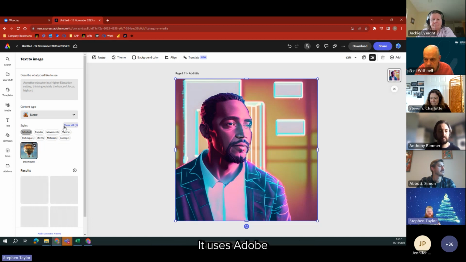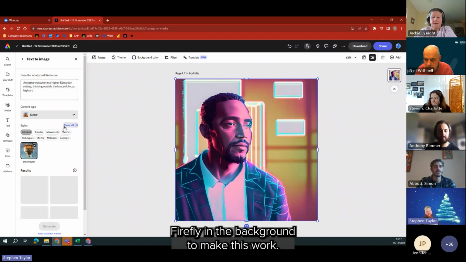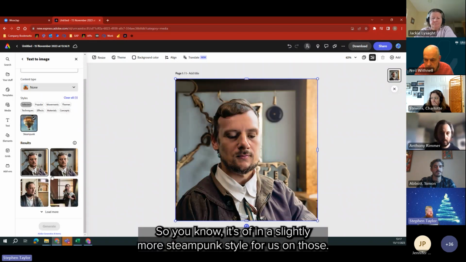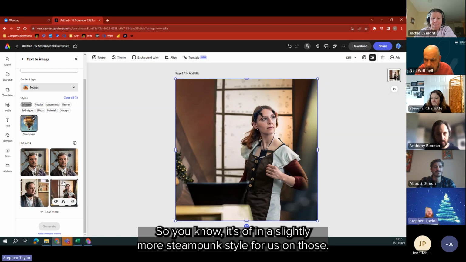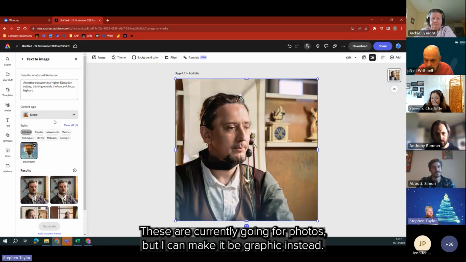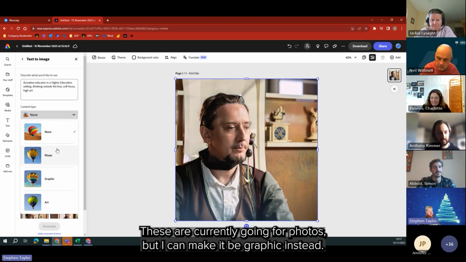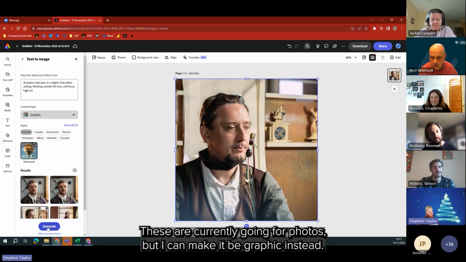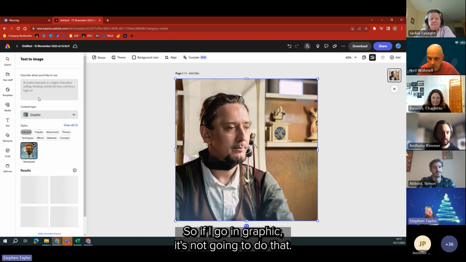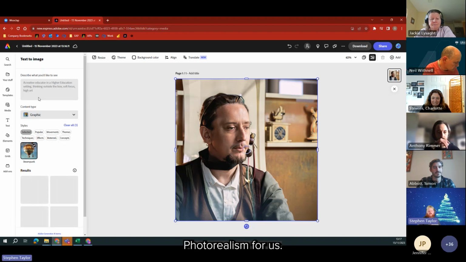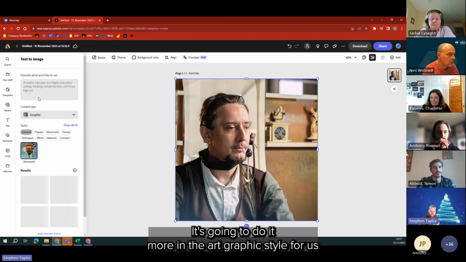It uses Adobe Firefly in the background to make this work. So you know, it's done it in a slightly more steampunk style for us on those. And these are currently going for photos, but I can make it be graphic instead. So if I go in graphic, it's not going to do that photorealism for us. It's going to do it more in the art graphic style for us.